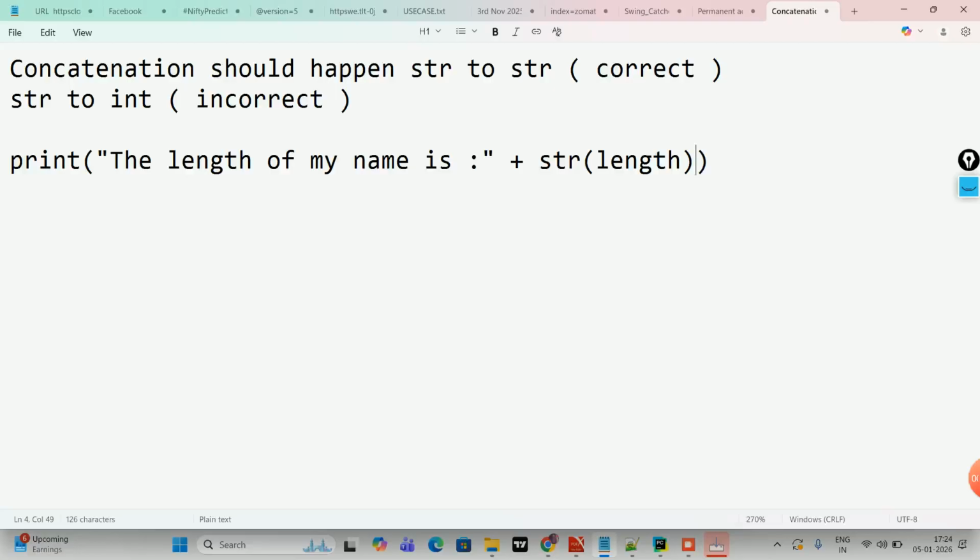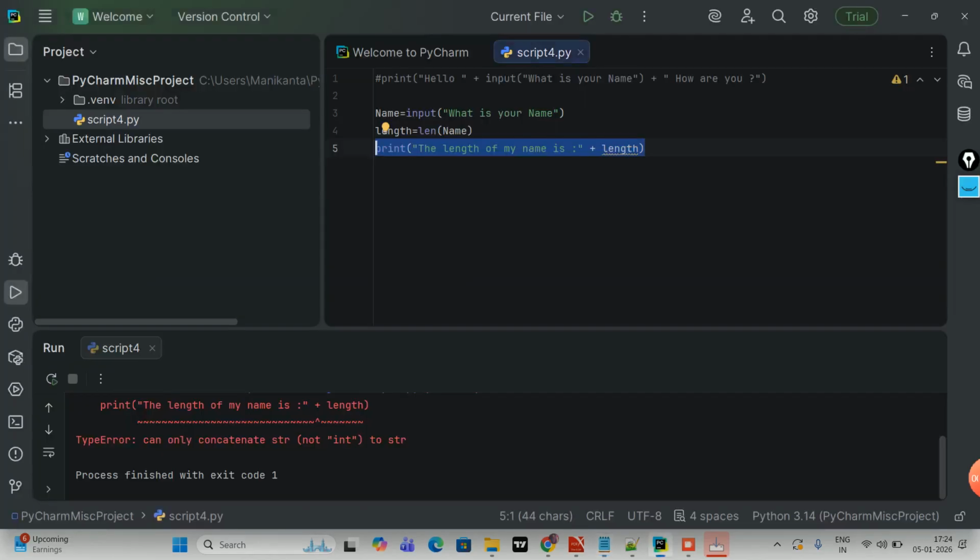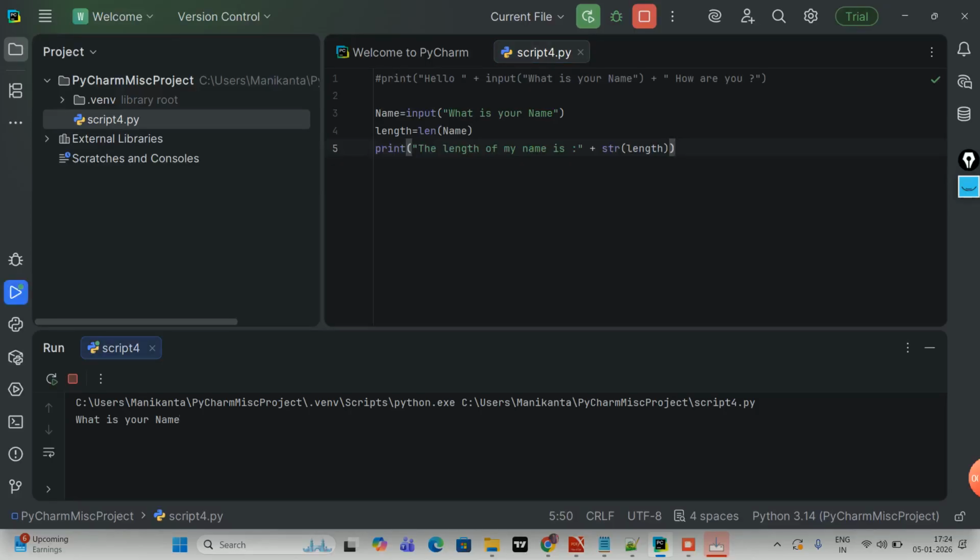There's a function called str. If I do like this, this will get converted to a string. So this is also a string, this is also a string, and you see the magic of string plus string concatenation. Okay, what's the name? My name is Abhay. You see here, the length of my name is 5. You got the point? So this has become a string because we converted this to a string, and this is a string, so string plus string will get concatenated. You got the point, right, guys? It's pretty simple, pretty easy to understand as well.